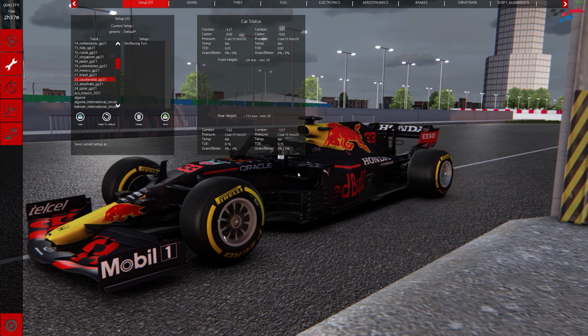Once you're in the pits, you make sure you've got the setup loaded that you want to share. So in my case, I'll share the SimRacing Fun setup. I'll load it. We'll see it's confirmed loaded. We see the tires changing to softs.